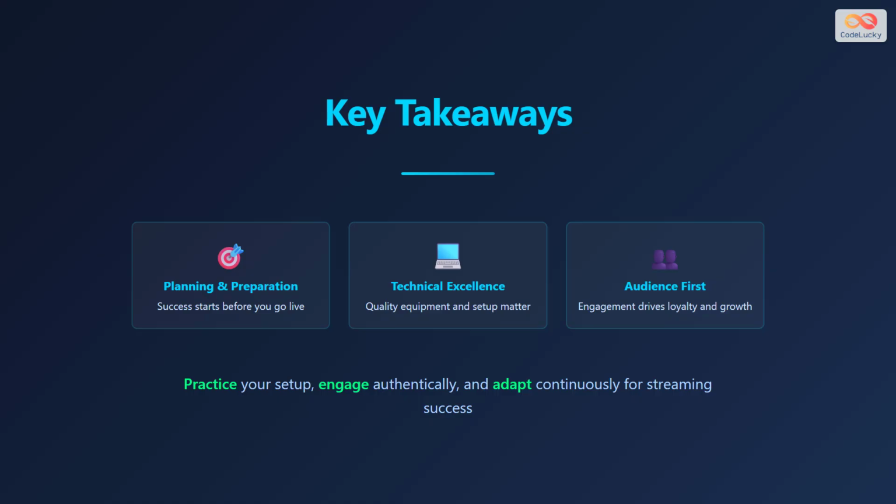As you move forward, practice your setup until it becomes second nature. Engage authentically with your viewers, and continuously adapt based on their feedback and analytics. With dedication and these principles, you'll build a thriving community around your live content.